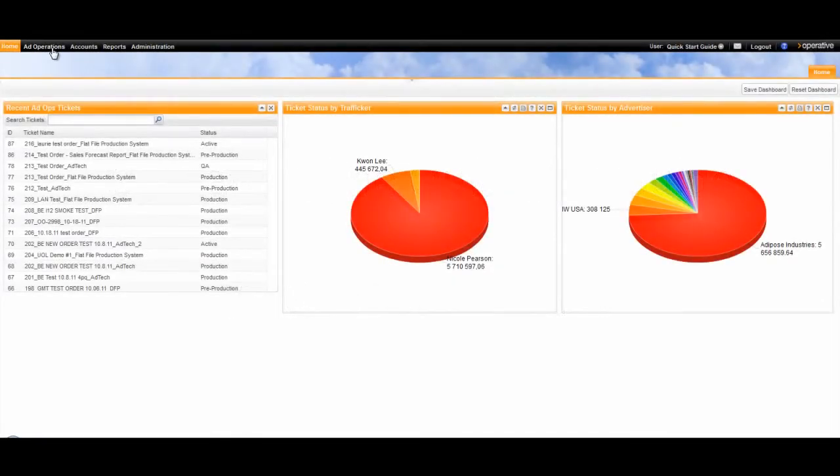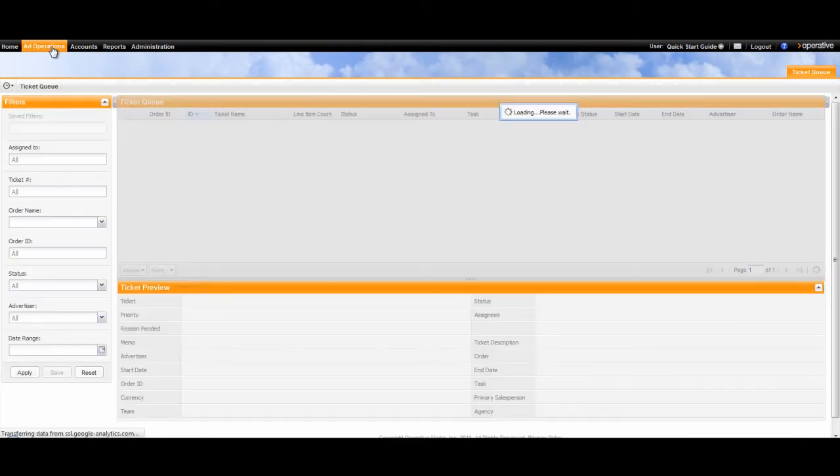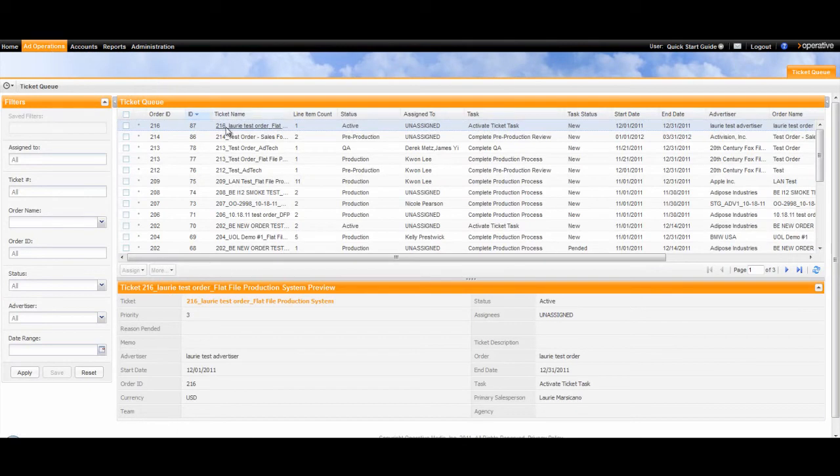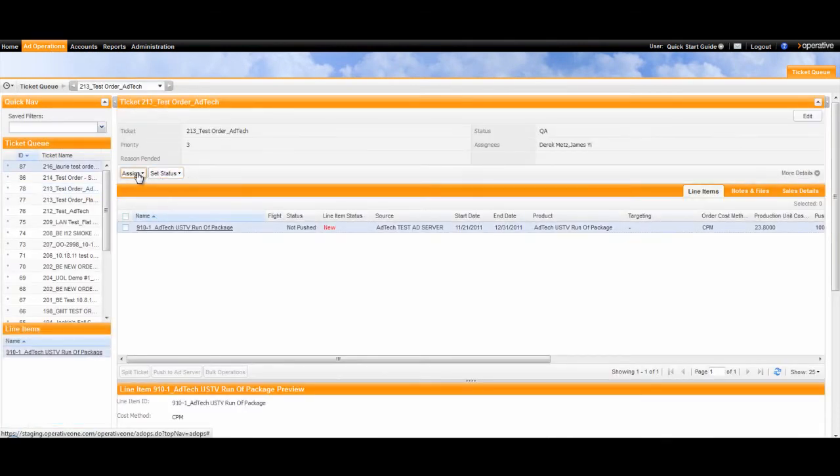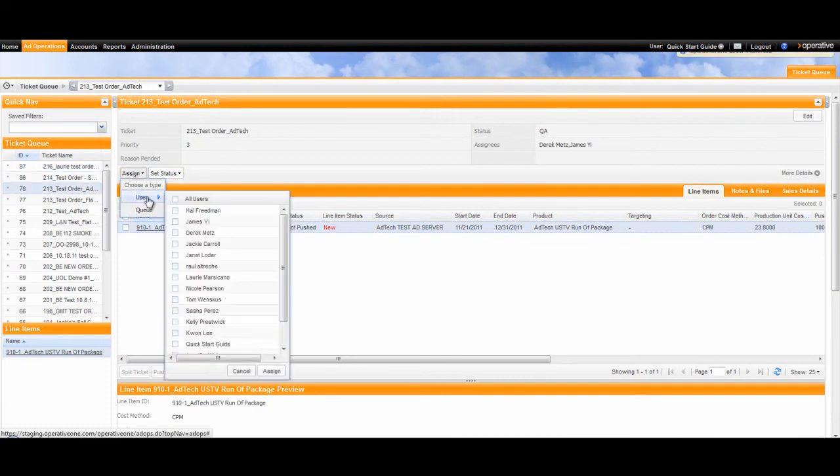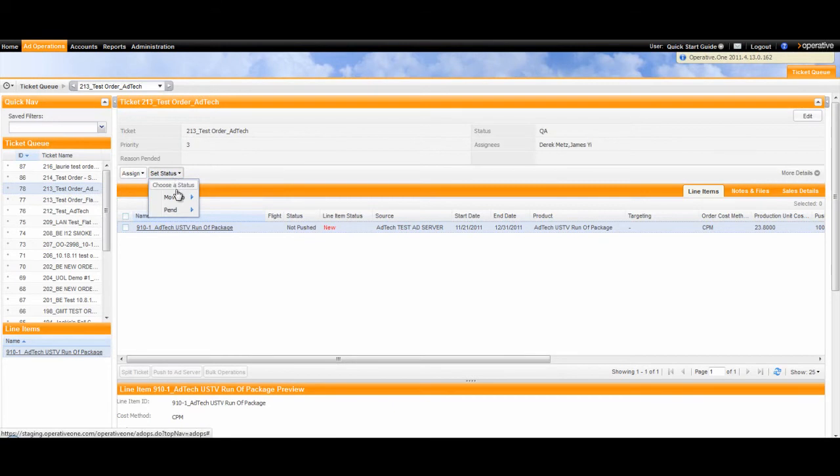When traffickers and AdOps managers log into Operative.One, they perform the majority of their work in the AdOps module. Within this module, traffickers will have the ability to move a ticket through a workflow, assign statuses, and push to your ad server. In addition, AdOps managers will have the insight into all trafficking activity and manage workload when needed.